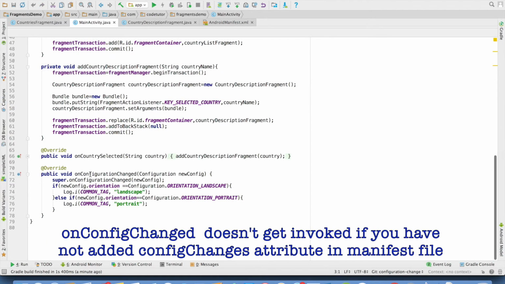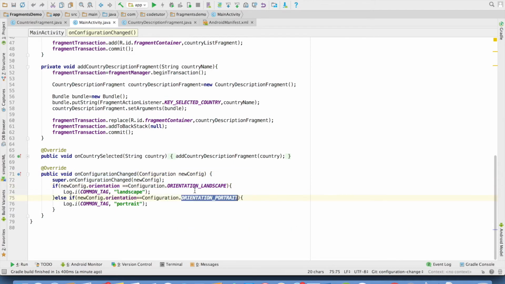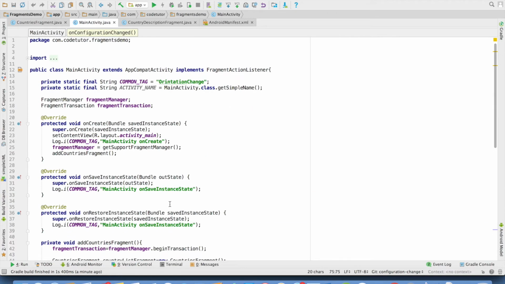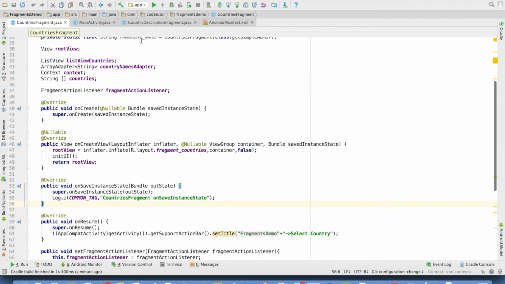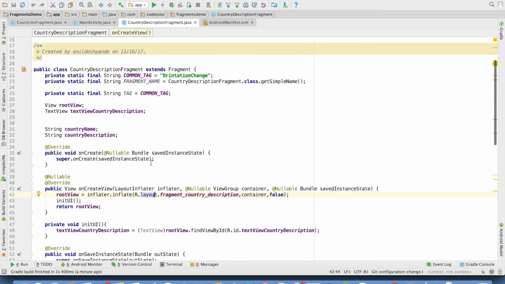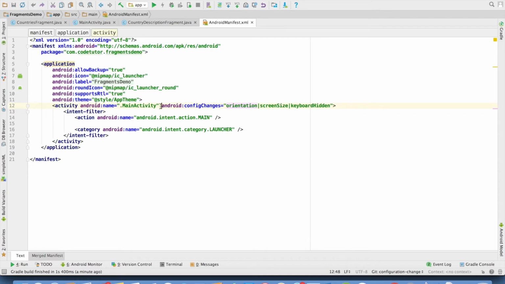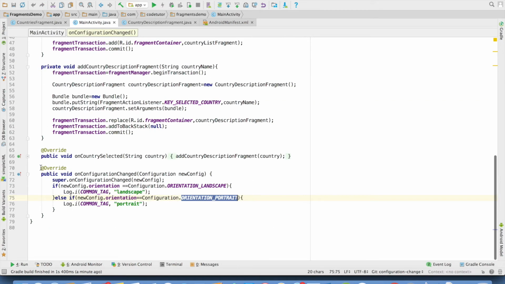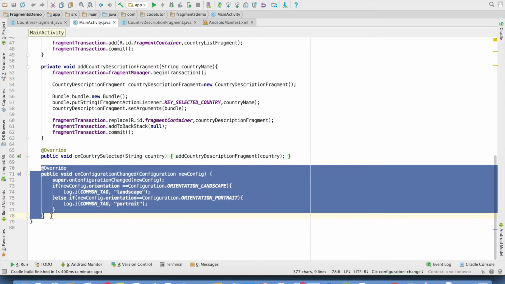There is another method called onConfigurationChanged. This is the method that gets invoked when the configuration changes. If you want to do any specific task when the orientation changes from landscape to portrait or portrait to landscape, you can do it here. Otherwise, my code pretty much remains the same. I have not made any changes to the country's fragment or even to the country description fragment. The only difference is that I have added this configuration change in the manifest file of the application for that particular activity. I have implemented this method just to demonstrate that this is the method that gets invoked.